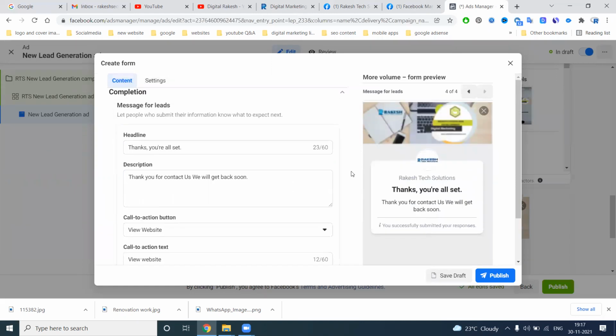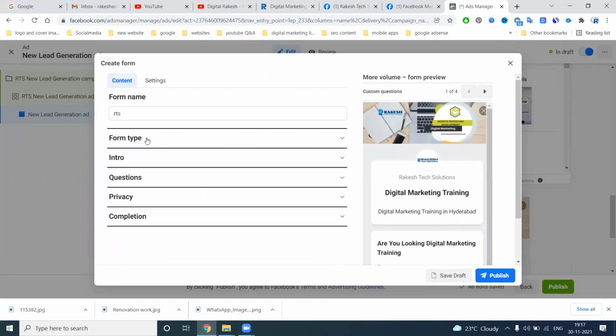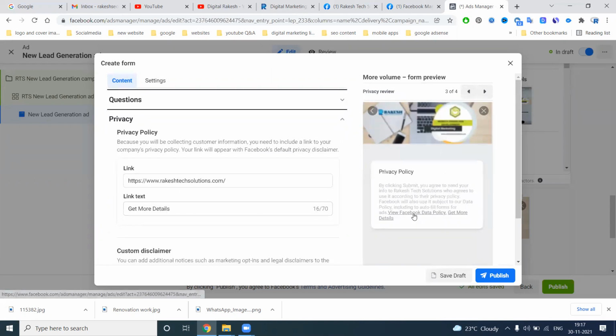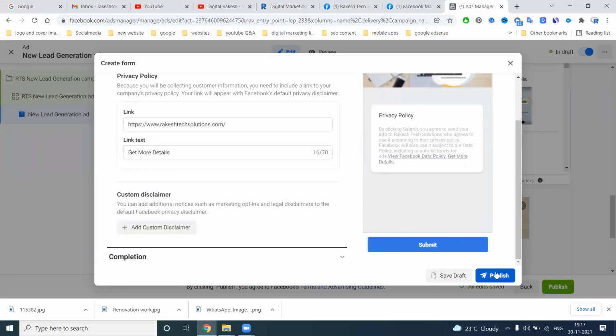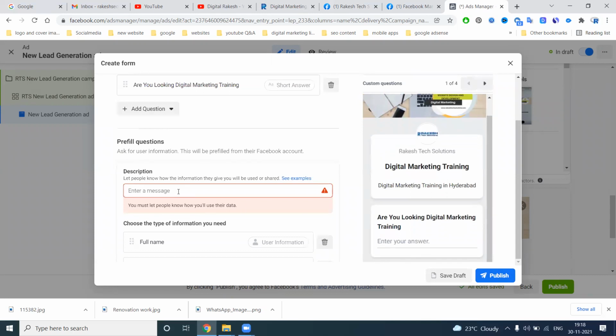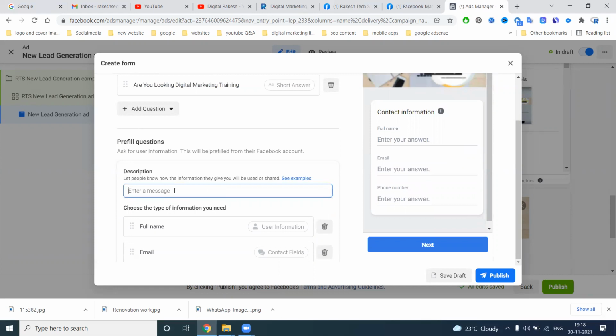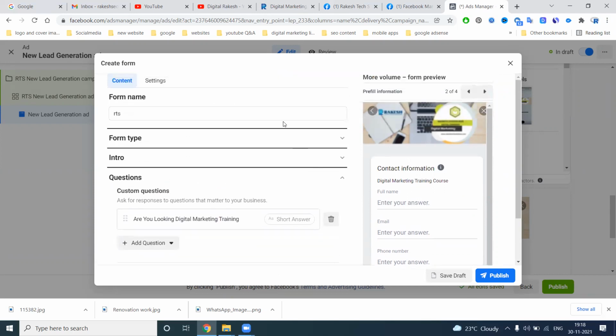These are 5 conditions. The conditions will go one by one. Form type, intro, question, privacy, and completion. Privacy is nothing but the link and get more details. Is it clear? Next one, what is the option name called? Publish. So the error message will be here. Write down your particular option. What are the mistakes you made? Every concept will be here. Is it clear?